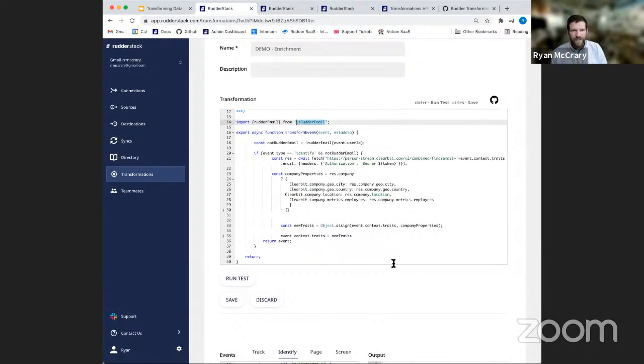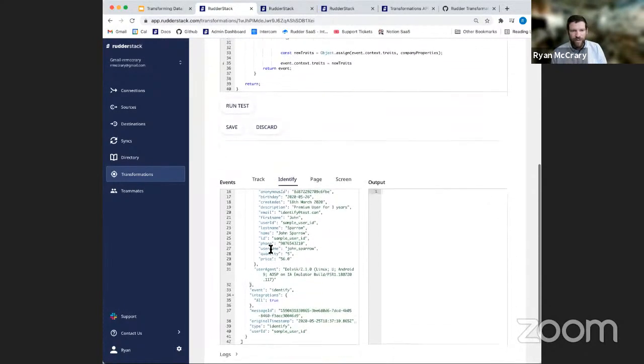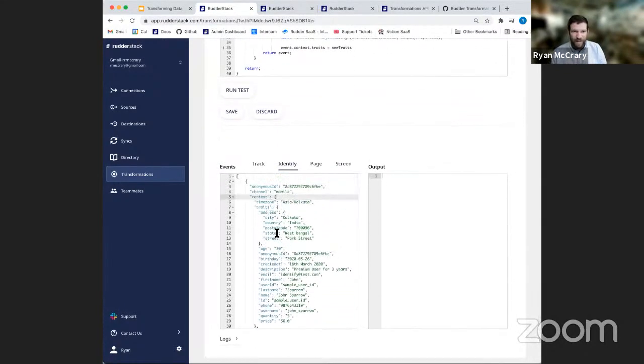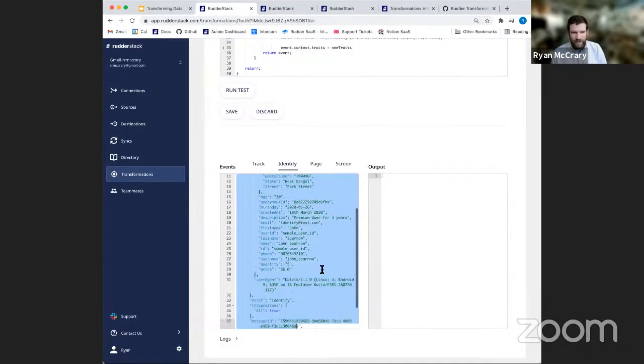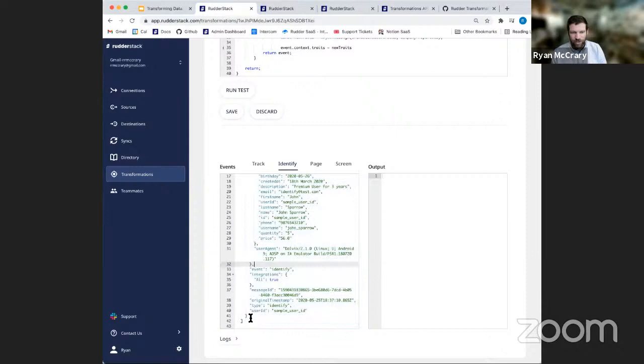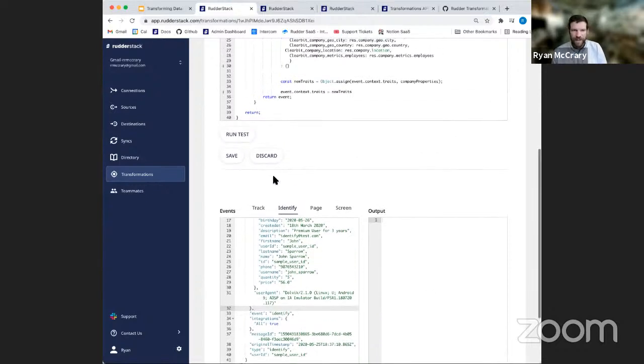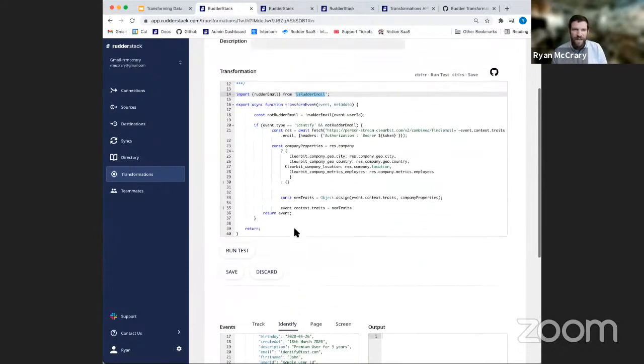This is doing just a very minimal amount of enrichment, but reaching out, grabbing that, and then enriching the event. So in this test framework, you'll see that there's an example identify call in here, and you can toggle between all the different calls. You can actually, and we'll show in a second, edit this, so you can paste in an actual event from your front end or from your warehouse action, ETL tool, whatever you're using, and see the actual output that you're going to get from one of these transformations.